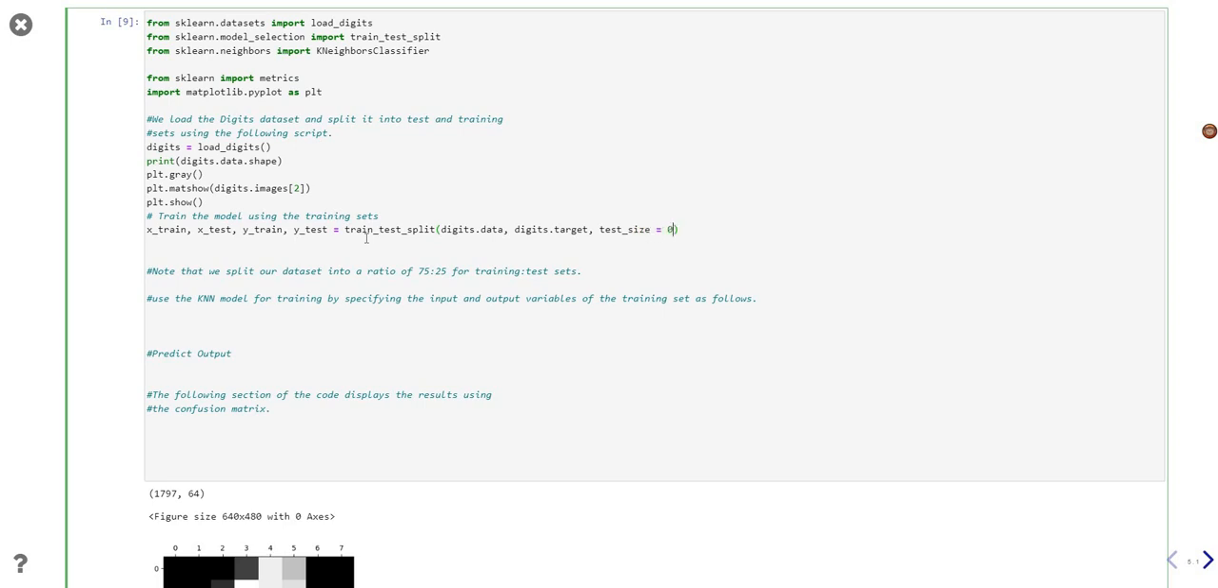So we're going to set the test size as 0.25. This means we are splitting our data set into a ratio of 75-25. The ratio always comes in this format: training and test. So you just need to specify the percentage for the test set. Automatically the remainder becomes the training, right?